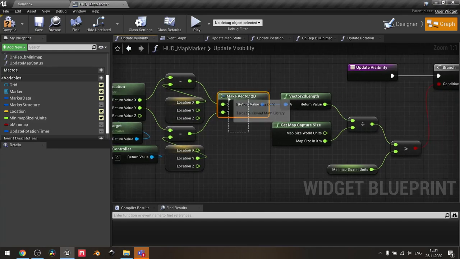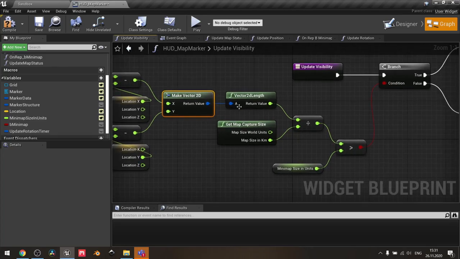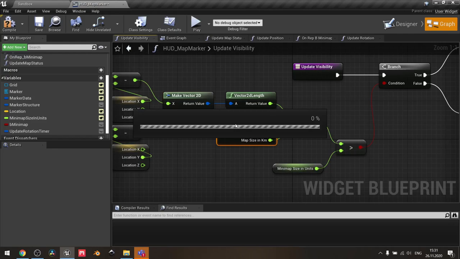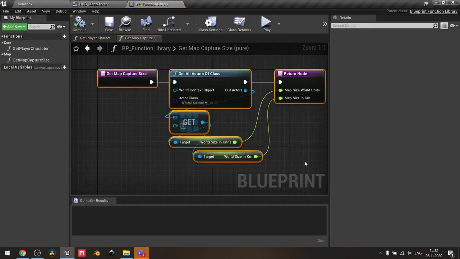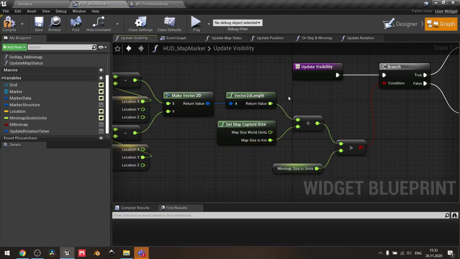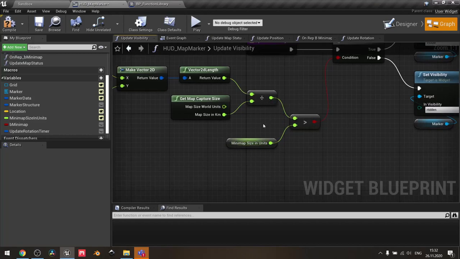Then we have the vector and we need to get the length of this vector. Then we use getMapCaptureSize, the function from our function library, this one, and divide the length of the vector on this side by kilometers and check whether this value is higher than the minimap sizing units.